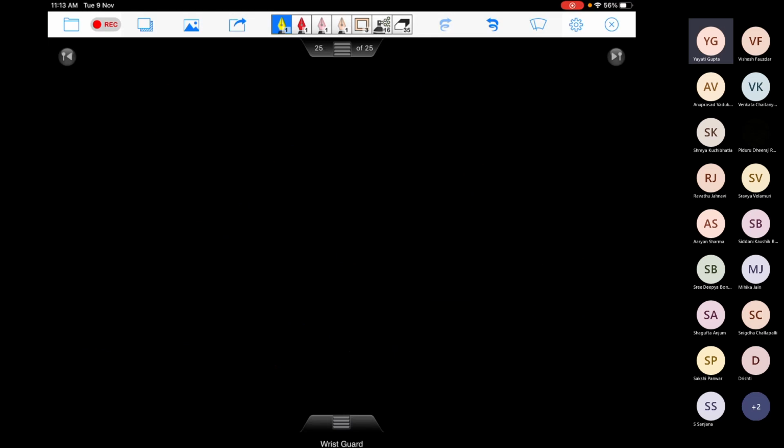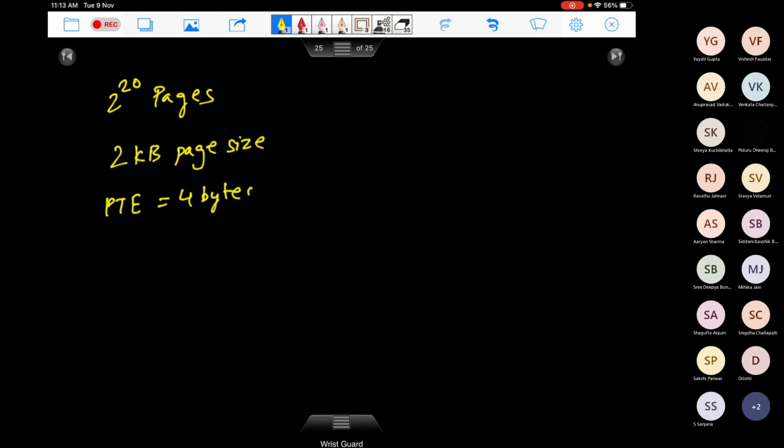Okay, let's do one more. The same example: let's say you have 2 to the power 20 pages, your page size is 2 kilobytes, and one page table entry is 4 bytes. Can you do this and tell me what you observe?